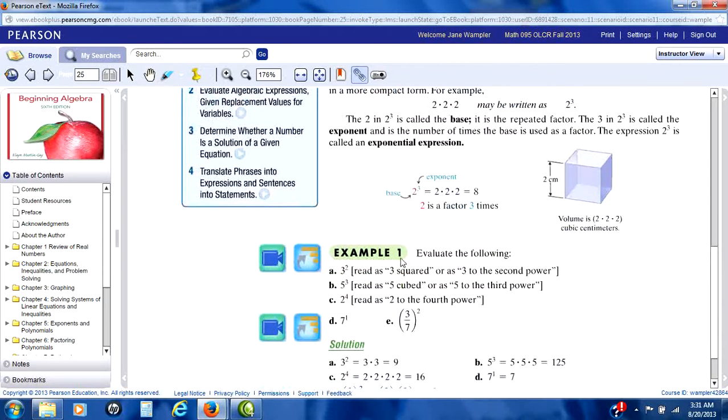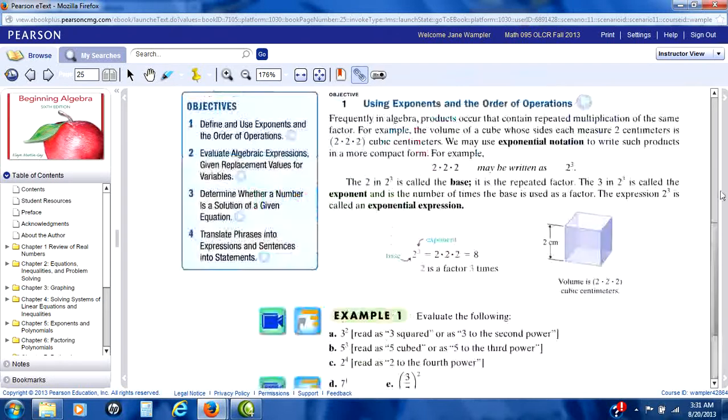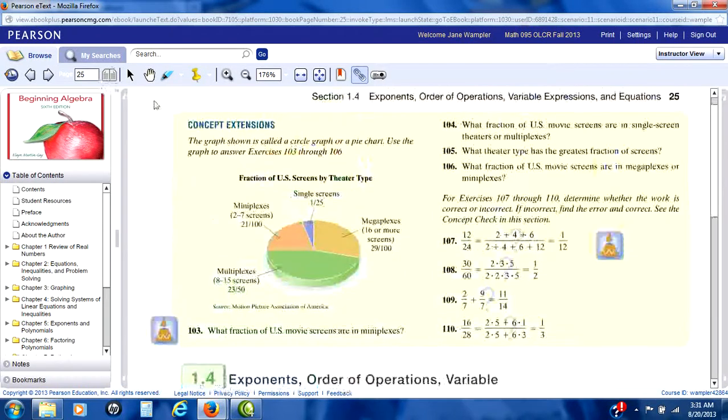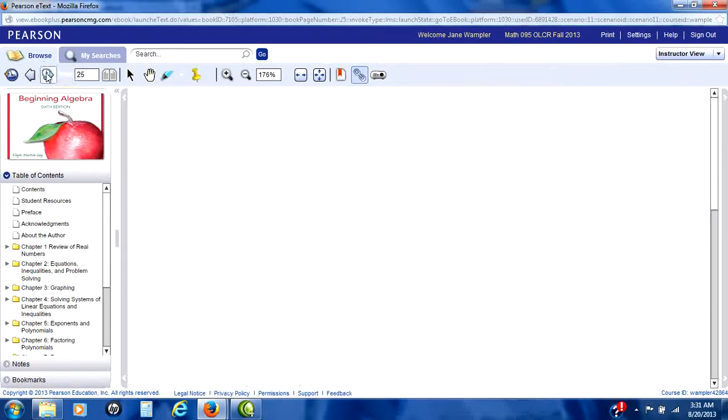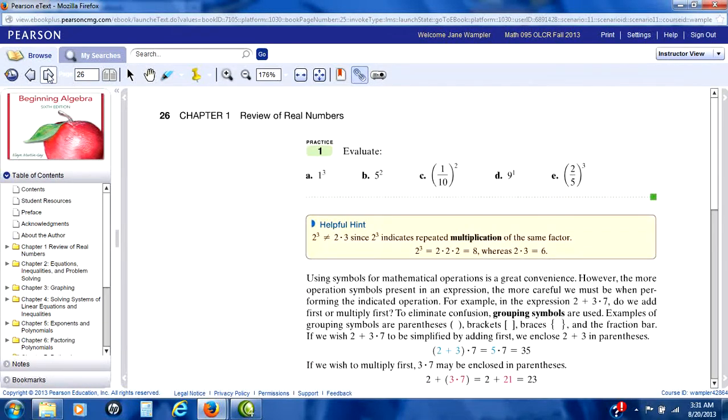What I mean by that is, if you look at this example number 1, there's these buttons you can click. So there's a video for that example, and then there's a "you can try it" type thing. So if you need to go to the next page, just click the arrow over here. There's your next page. So you can see it's very nice. It shows the whole book.